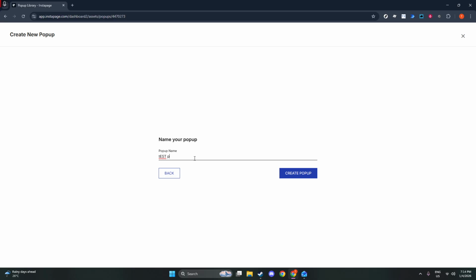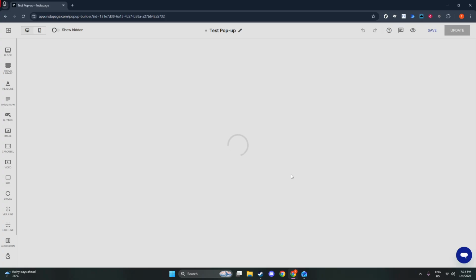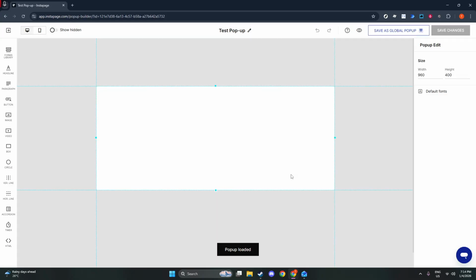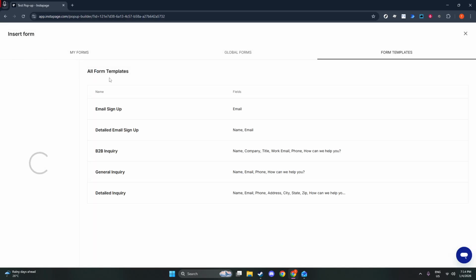Add a clear headline that communicates the value of your offer, a short paragraph for context, and a strong call to action button. If you're collecting leads, use a simple form. Ask only for the essentials to reduce friction. You can also include an image or icon to reinforce your message, but keep file sizes small for faster loading. Aim for a clean layout with good contrast so the content is easy to read at a glance.